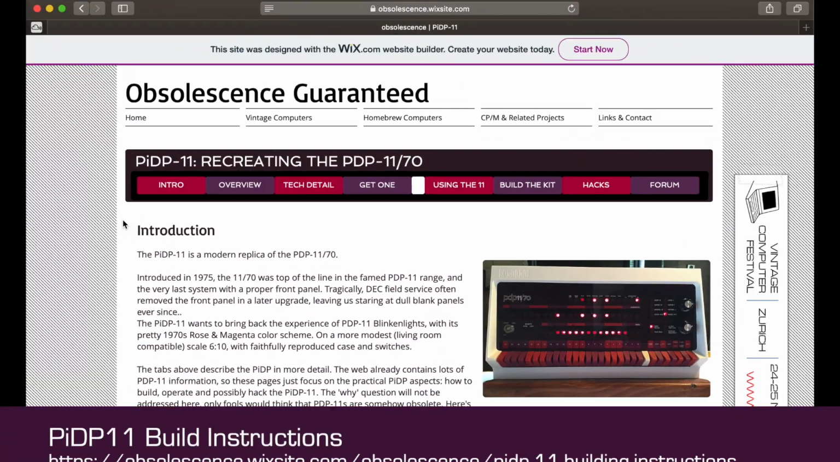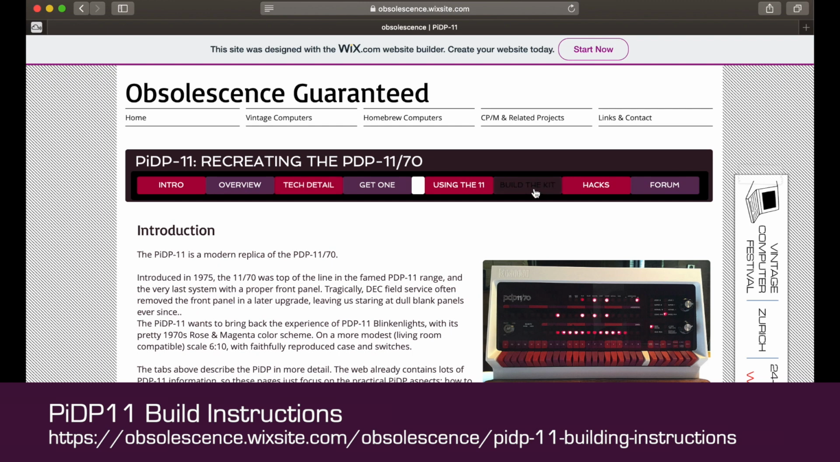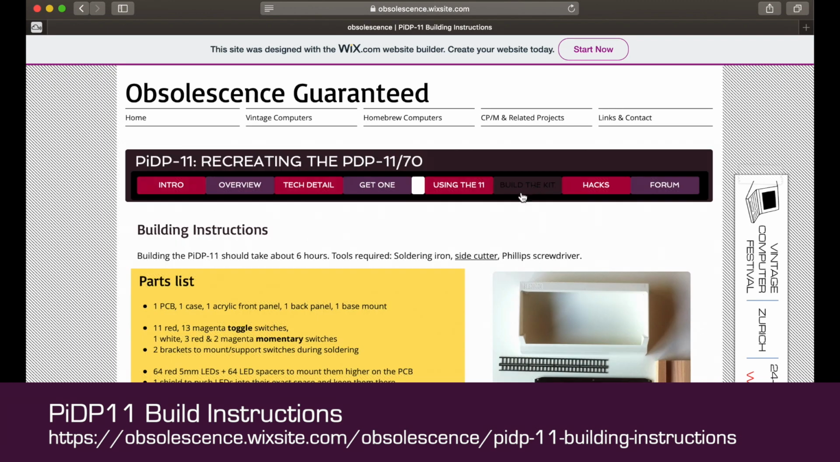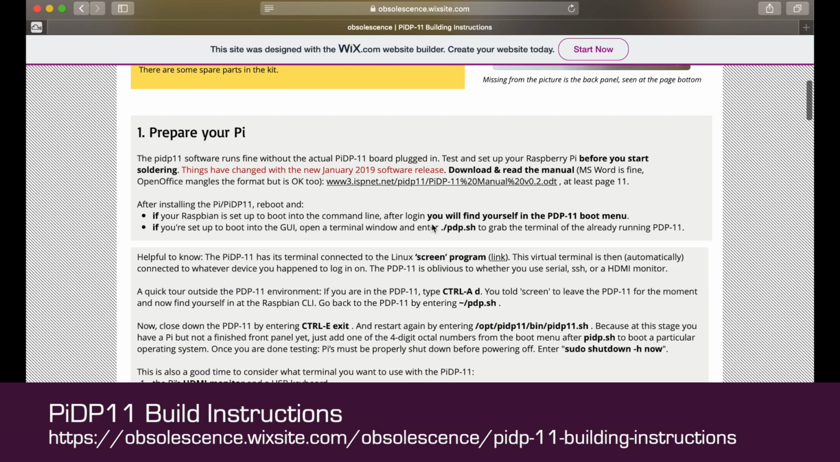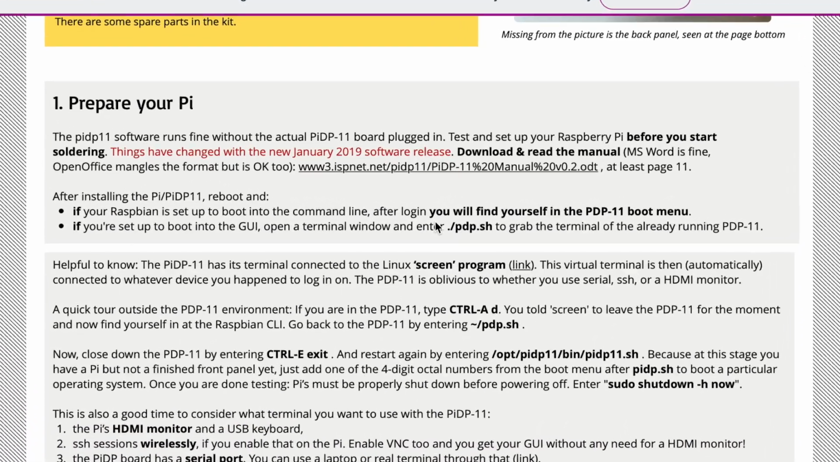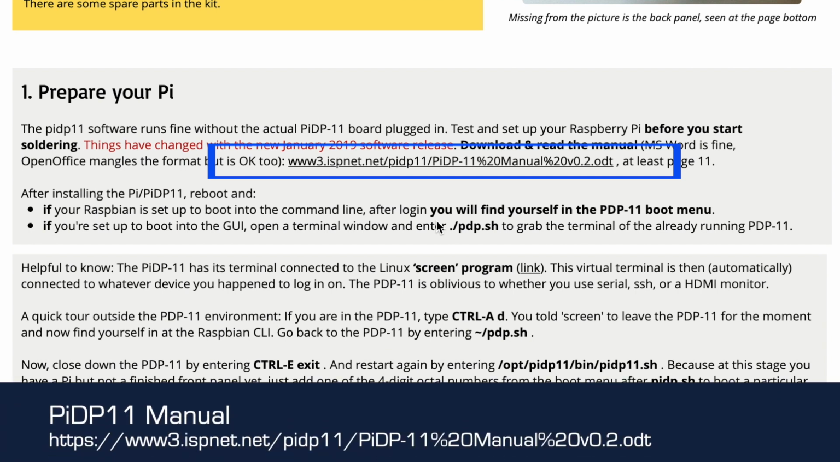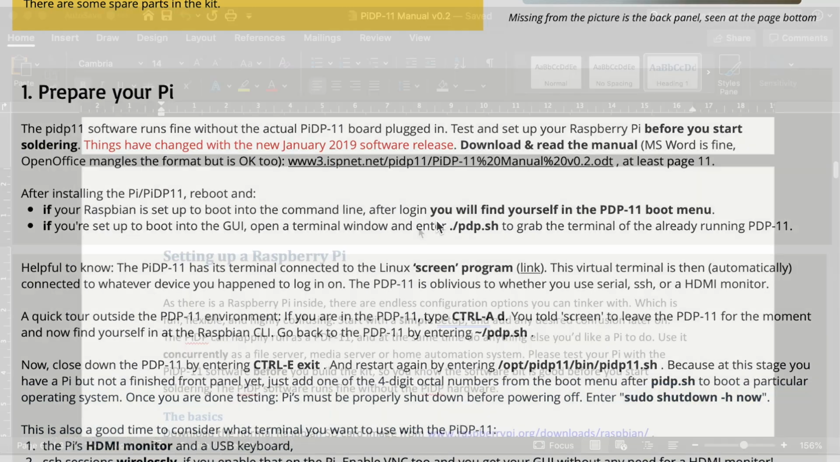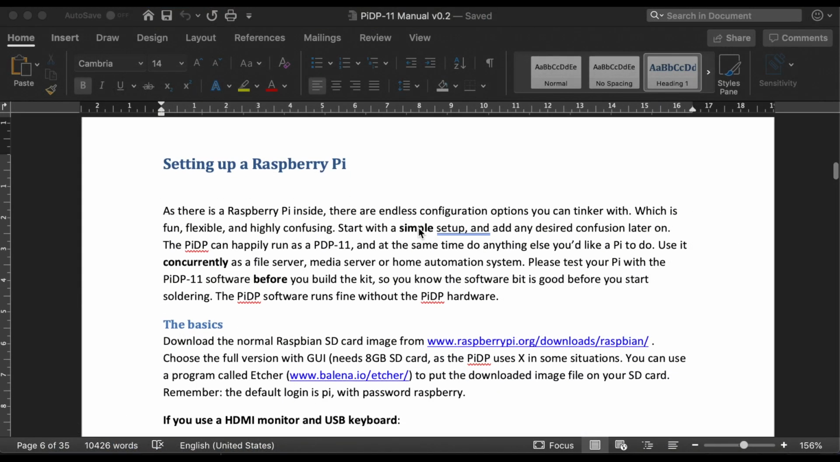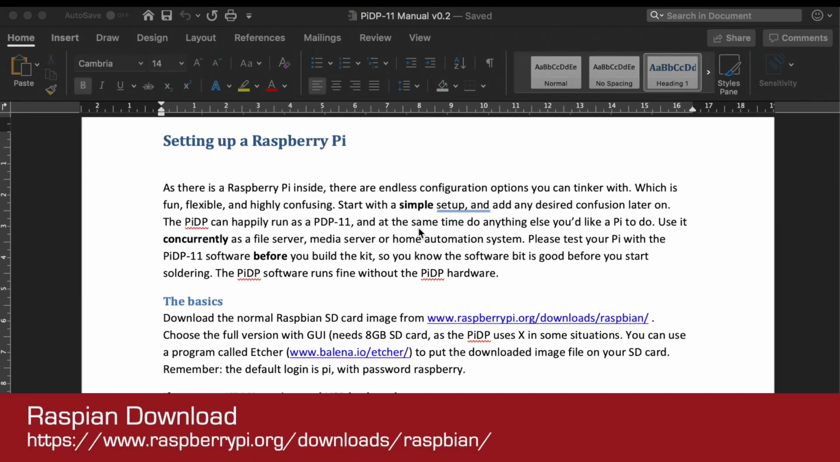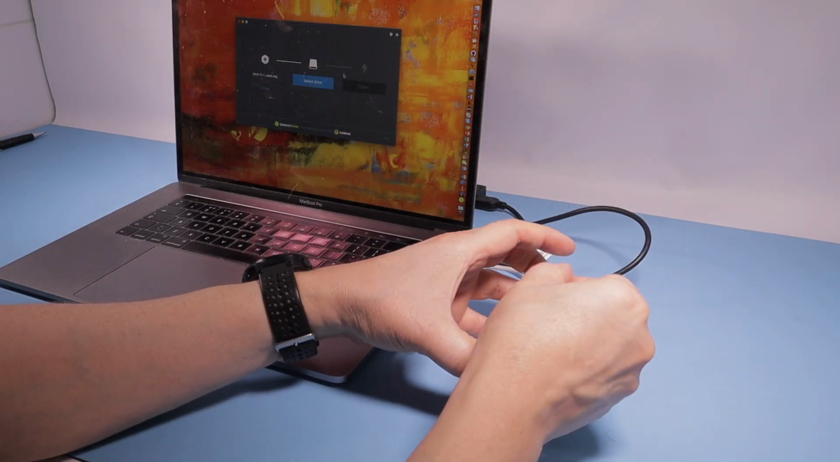We're following build instructions from Oscar's site, obsolescence guaranteed. Here's the link. I'll copy all the links into the video notes as well. Our first task is to sort out the Pi. The software element of the kit is covered by the PiDP11 manual, and you can download it here. It tells us first you'll need to image the SD card using a recent copy of Raspbian. You can download one of those from here.